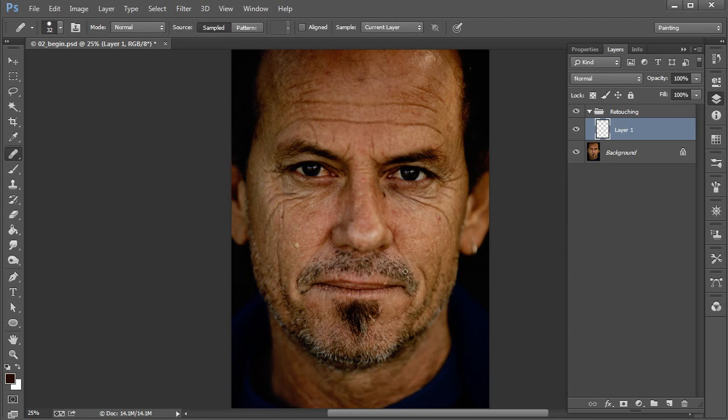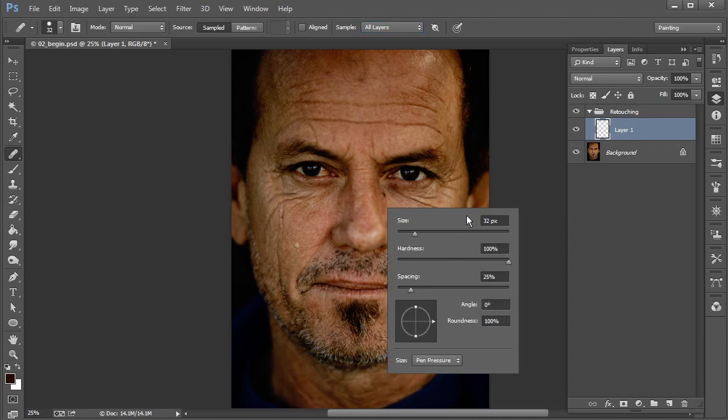Now, before we use this tool, come up here to the top of the interface, up here in your control panel. Look where it says sample. Go ahead and switch that from current layer to all layers. That way, when we are sampling pixels, we're able to sample from all of the layers beneath whatever layer we're currently on. And then let's go ahead and right-click, and it'll bring up our little dialog box here with some of the settings we can change for our tool. I'm going to go ahead and take down the hardness to about 75%. That way it's just a little bit softer.